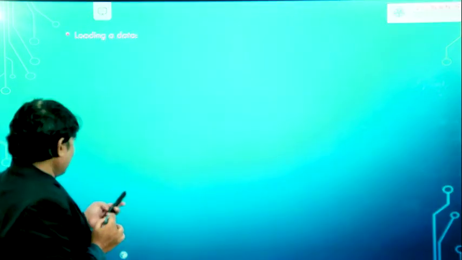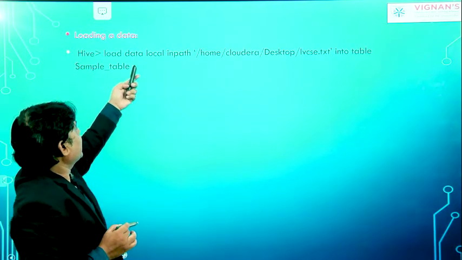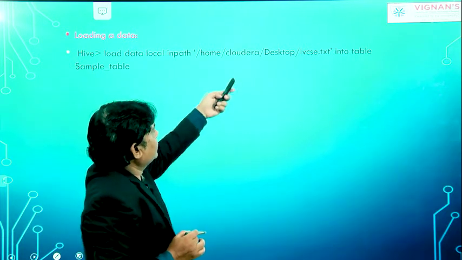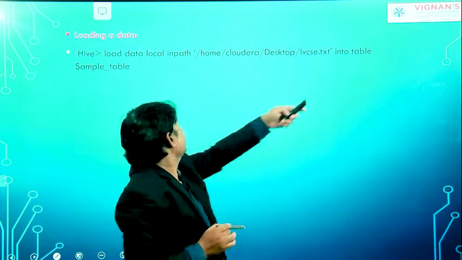Now you are going to load data. You have to use the same thing, right? It's a local file system. So load data local inpath '/home/cloudera/desktop', and the name of the file is cac.txt, into the table.